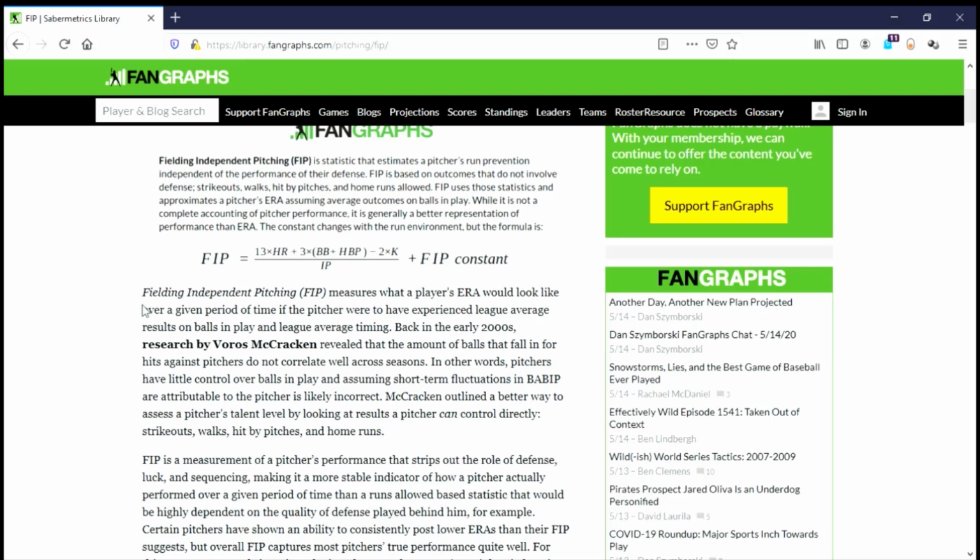So the formula's right here. FIP equals 13 times home runs plus 3 times walks plus hit by pitches minus 2 times strikeouts, divided by innings pitched, plus a FIP constant. I will have a FIP constant for you at the college level, which I've calculated from 2013 to 2019.